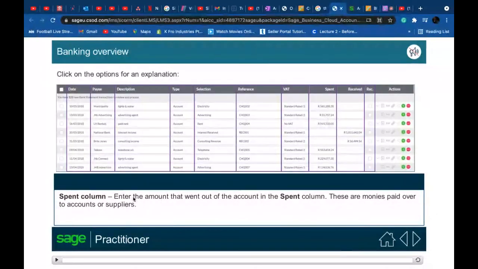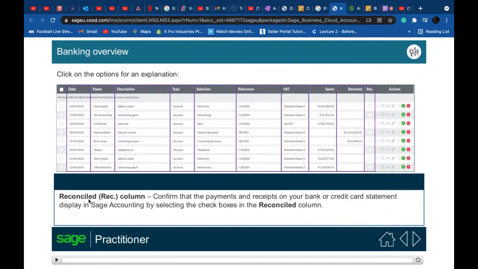Then spent, as I told you, enter the amount that went out of the bank account in the spent column. These are monies paid over to accounts or suppliers. It's money leaving us, spent, okay? And then received is money coming in, it's money coming into our bank account, or money that we are receiving, okay?